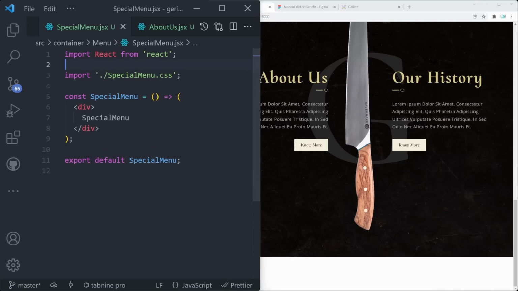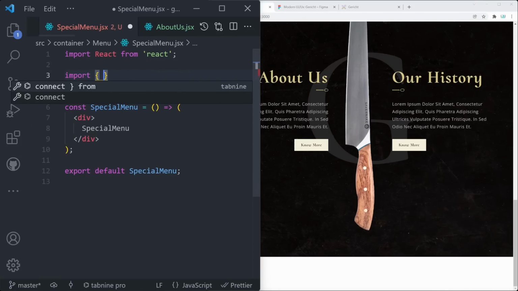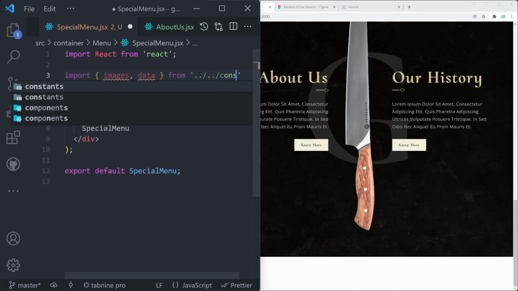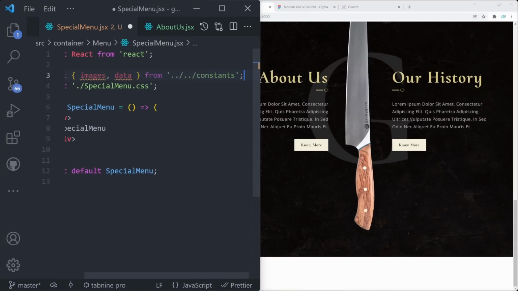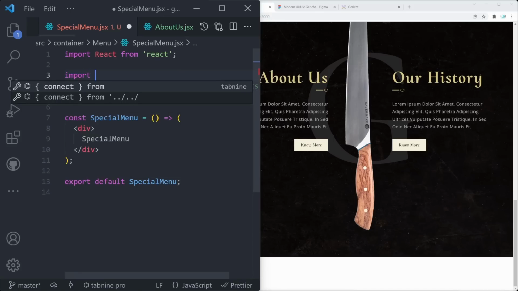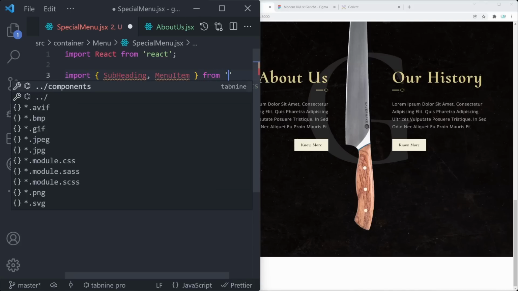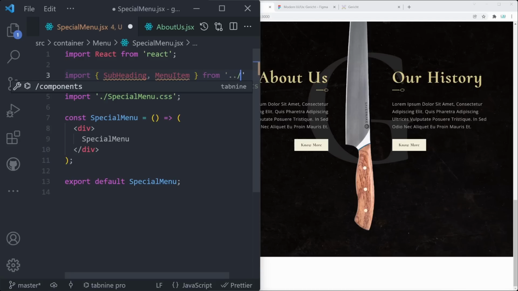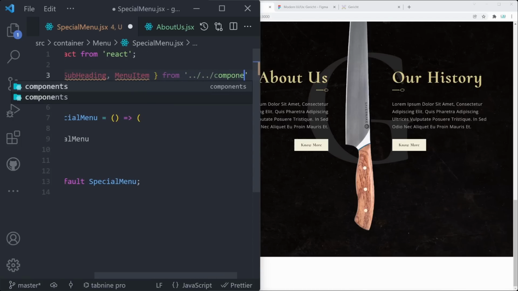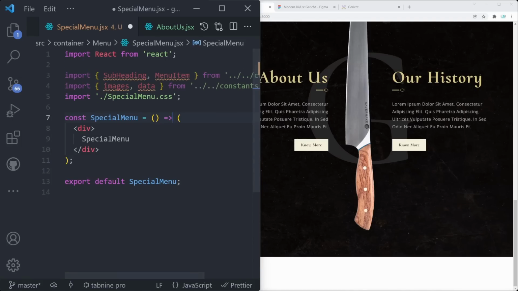To create the special menu, we're again going to import something. This time, it's going to be images, as well as the fake demo data from ../../constants. And we're also going to need two different components. The first component is the one we've already created, the SubHeading. And the second one is going to be a new one on our list, which is called MenuItem. These components are of course coming from ../../components. Now that we have all the imports ready, we are ready to start creating the JSX part.